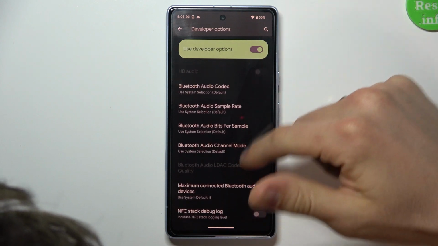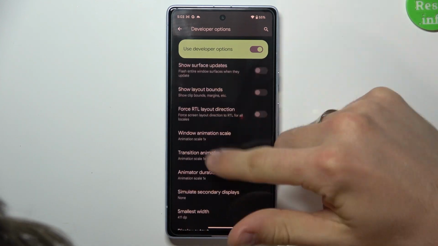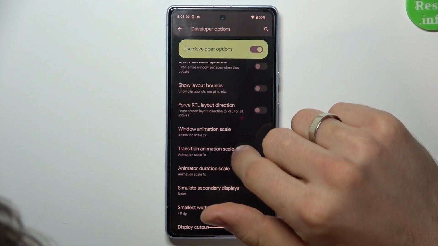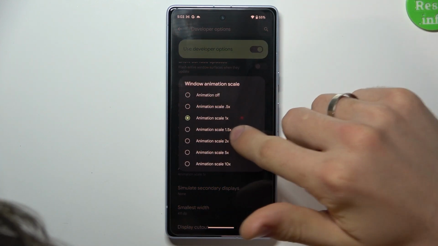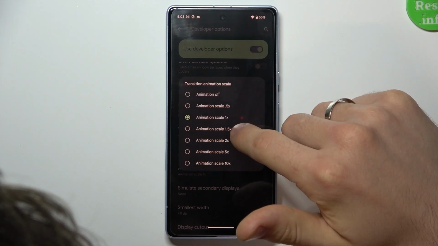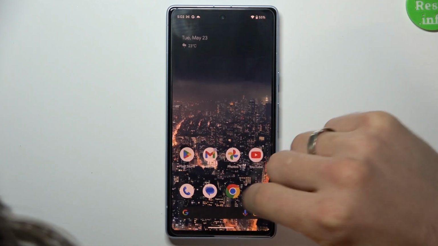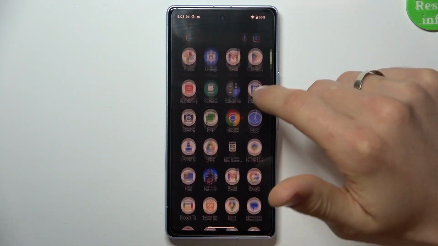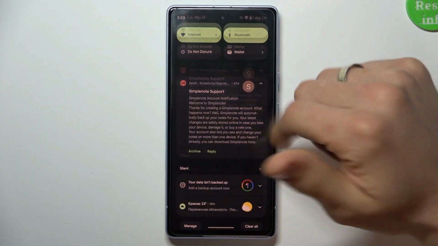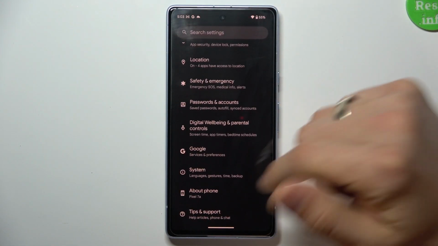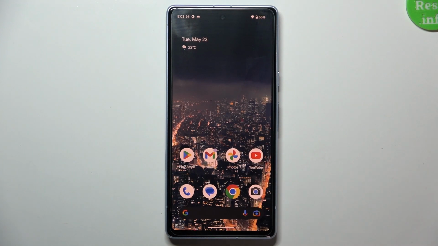So Bluetooth. Okay, so here we have only another settings, and now I just suggest you to enable animation scale 1.5x, and in this way our animations will be smoother, but it will be still fast. So great, that's it.